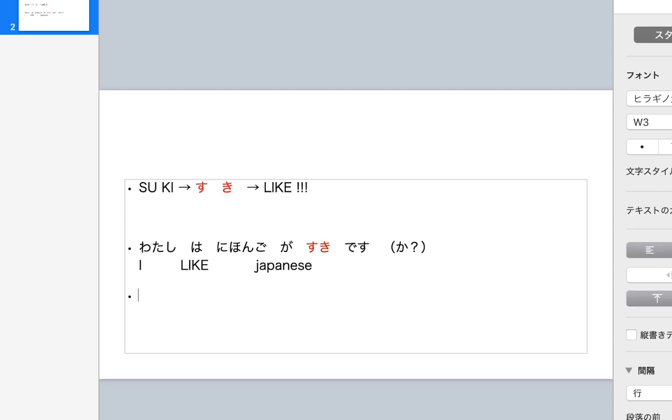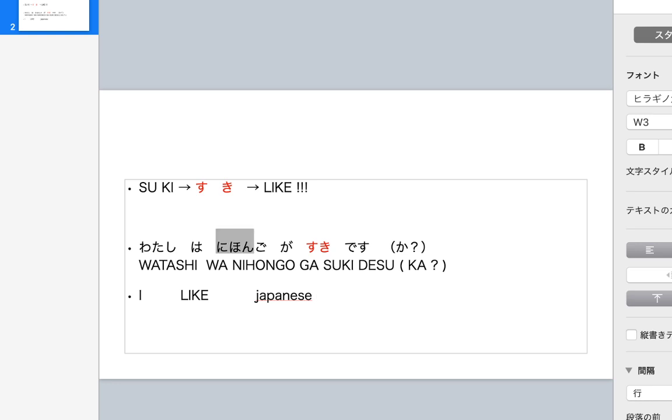But you don't say, do I like Japanese? In the question format, the subject will be someone, like maybe you or him or her, he or she or your mom, my mother or someone. Okay. I have to write down how to write it. Watashi wa Nihongo ga suki desu ka. Okay. And then you can just switch anything over here to something that you like.